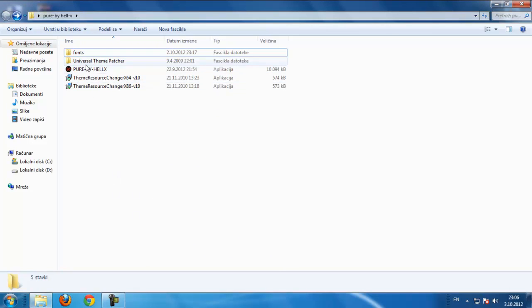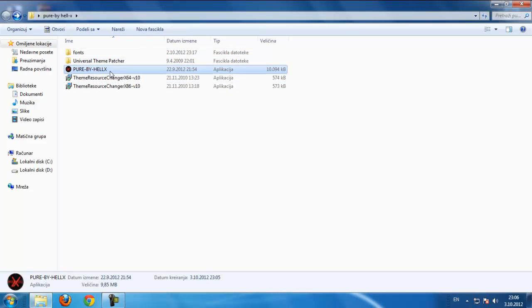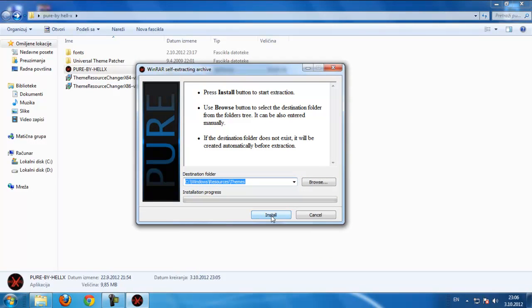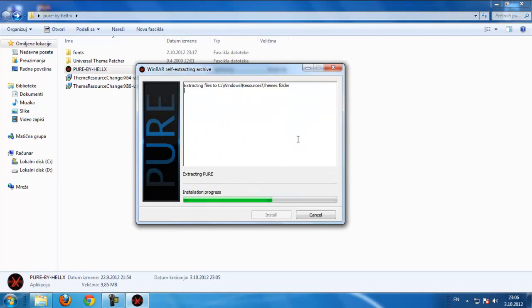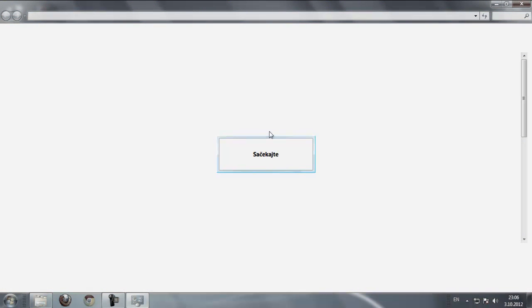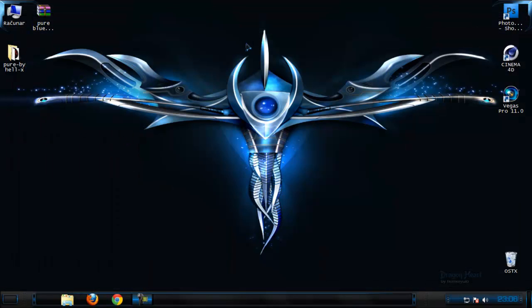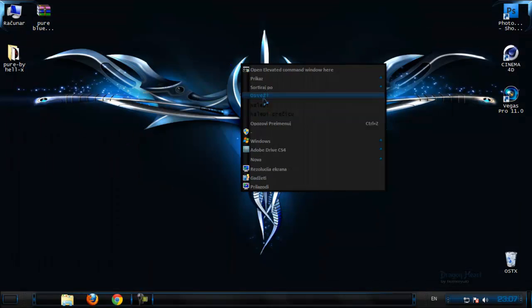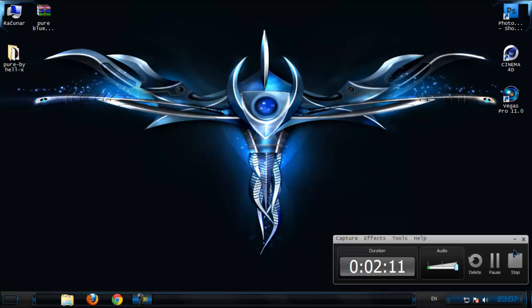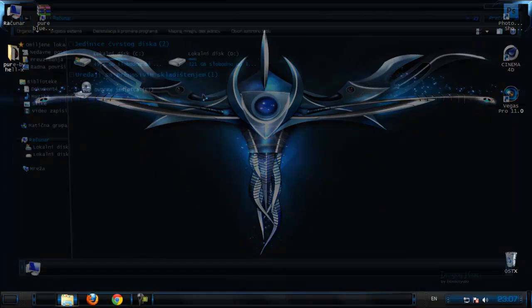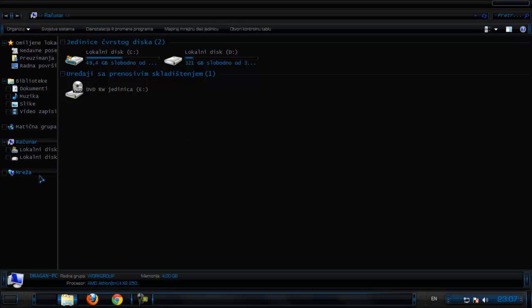And after that, finally run this Pure Blue. So just click install and just wait for the theme to apply. And that's it. Like, see, I now have this theme on my computer, and it's really easy to install. Nothing special and nothing hard.